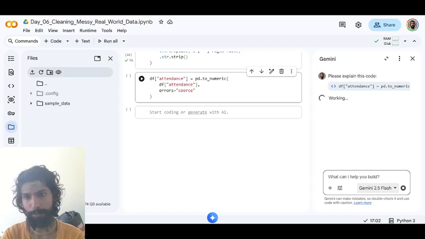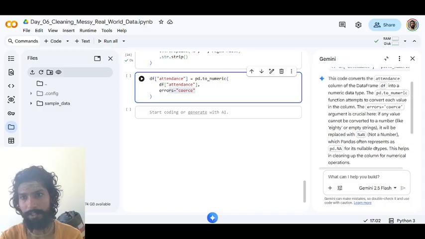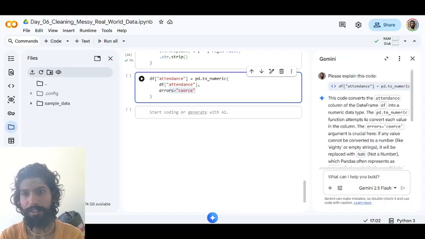I'm using the Gemini 2.5 Flash model, and I want to understand what this errors equal to coerce means. So this code converts the data frame's attendance column into a numeric data type.